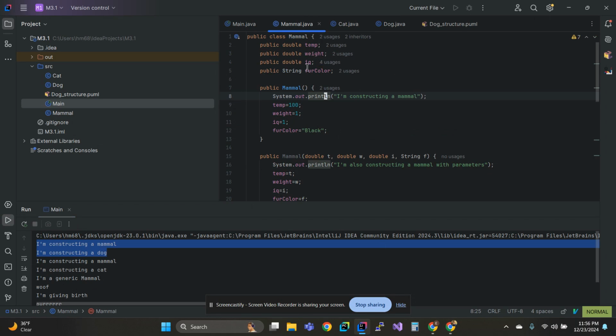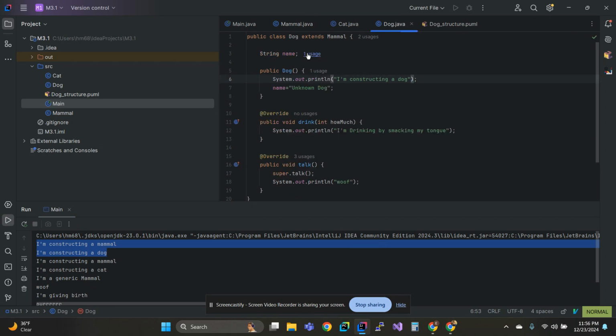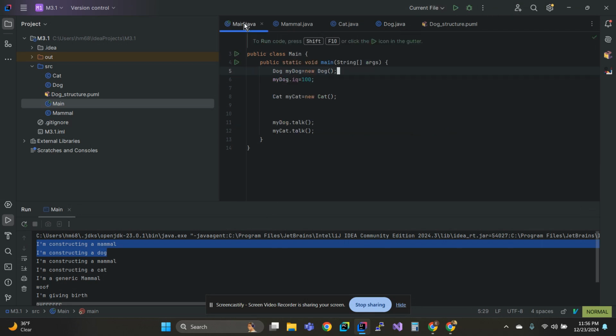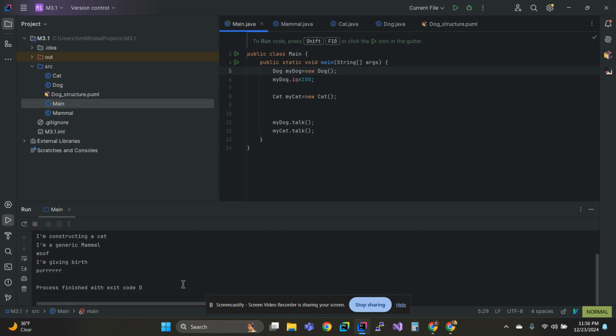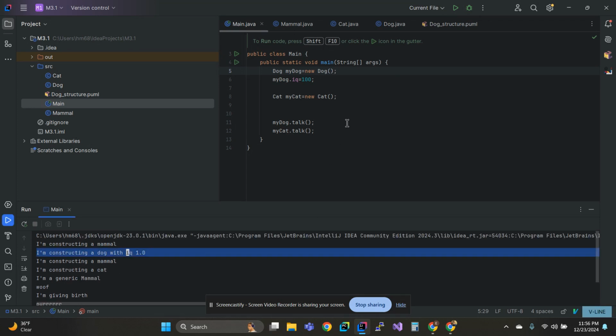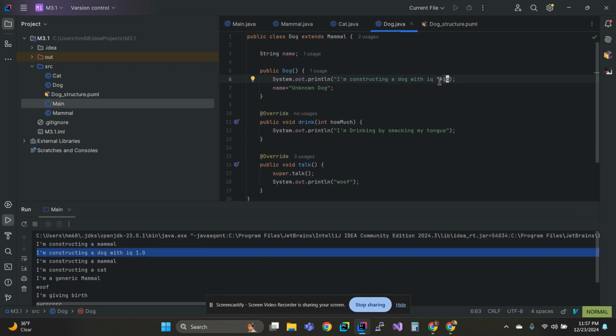Mammal has a temperature, a weight, an IQ, and a fur, and dog is going to inherit all of those. But they have to get initialized. They have to be set to some value before the dog is able to use them. And the dog could use them directly inside of its constructor. So for example, I can say with IQ, and I can directly print out the IQ right here in the dog's constructor. In order for that to be able to work, the parent's constructor, the mammal constructor, has to have already run. And so here we can see in the dog constructor, it says my IQ is 1.